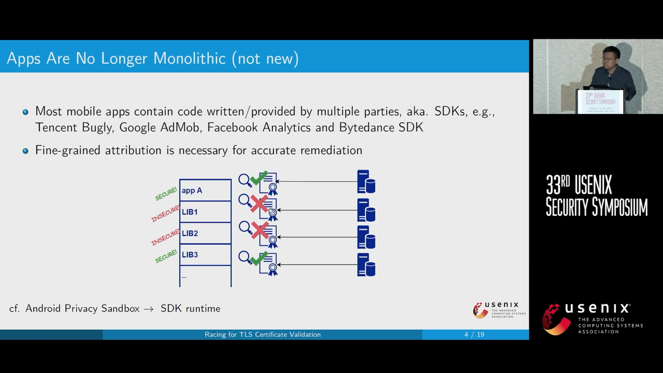If you have an insecure connection, we have to identify which specific library, like library 1, library 2, or the app itself introduces this issue. But that's not straightforward either, as we'll show very shortly, because whoever initiated the insecure connection might not be the one to blame, because it could be another party that validated a certificate for that connection.